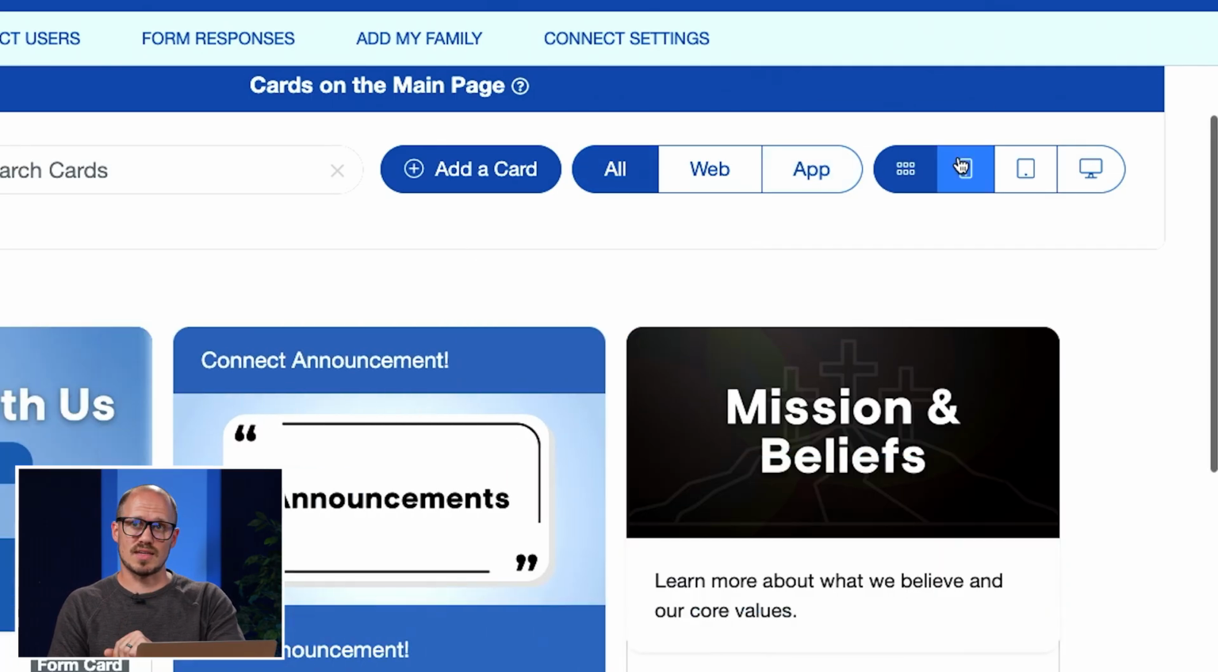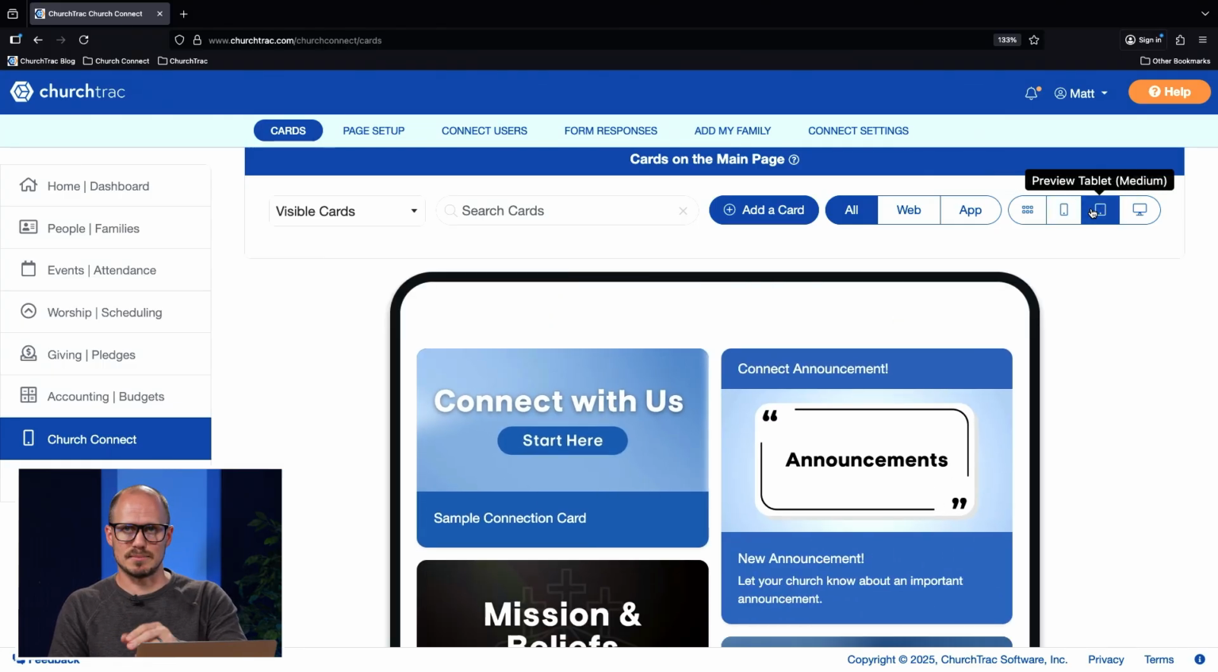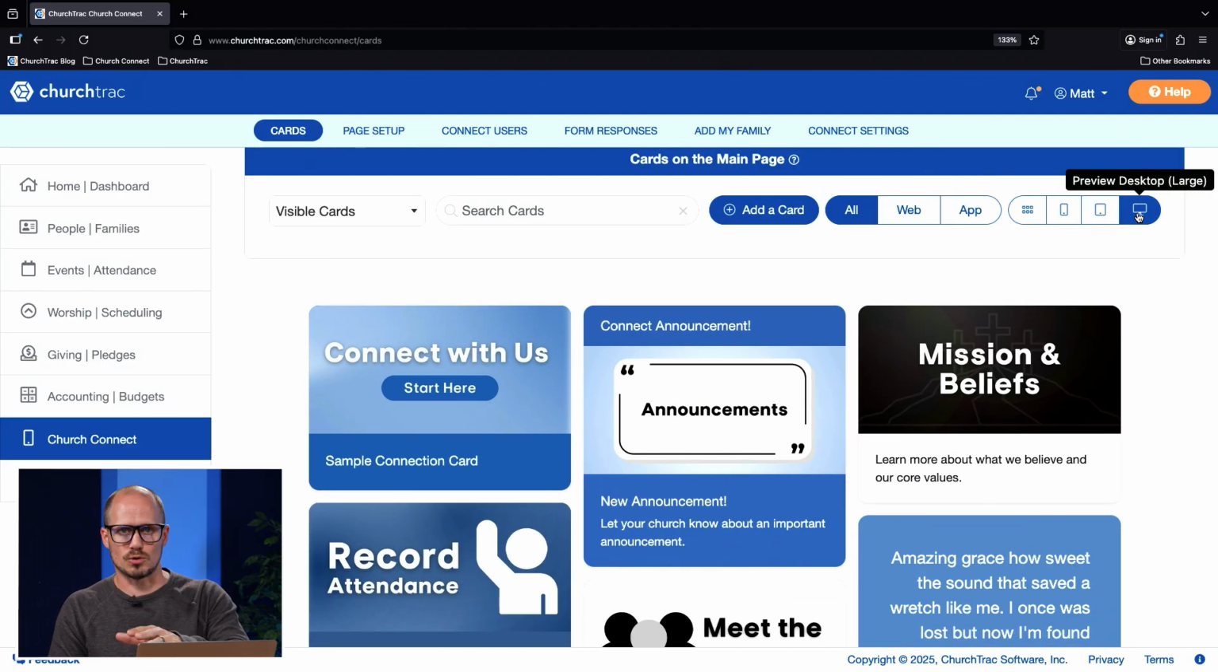And then to the right of that, you can view and preview what Church Connect looks like on a smartphone, on a tablet, and a laptop or desktop. That way you understand exactly how things look as you build your Church Connect.